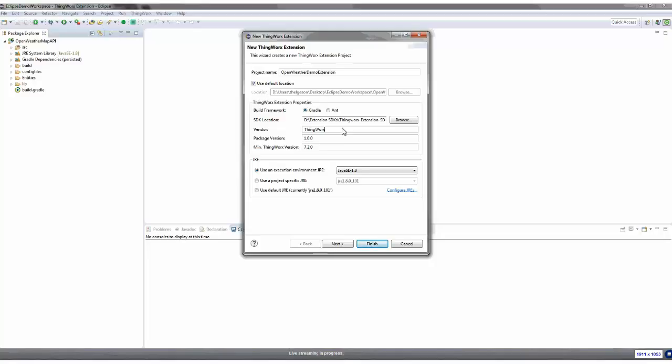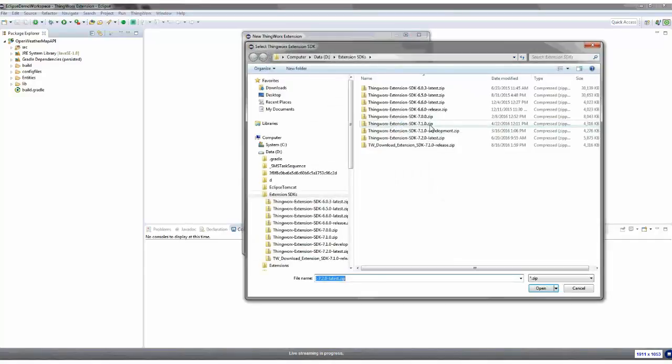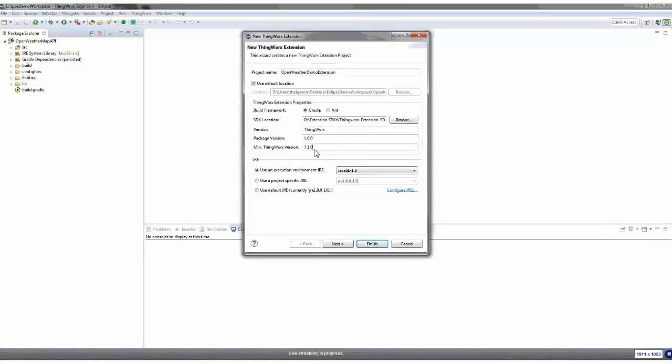You can version extensions here, and this minimum ThingWorx version is actually populated automatically by your SDK. So we make sure that the versions of ThingWorx that you're going to work with are powered by that SDK, and because I used a 7.2.0, that will be my minimum version. I could change this to a 7.1.0, and it would change here because it would know it would be compatible back to at least 7.1.